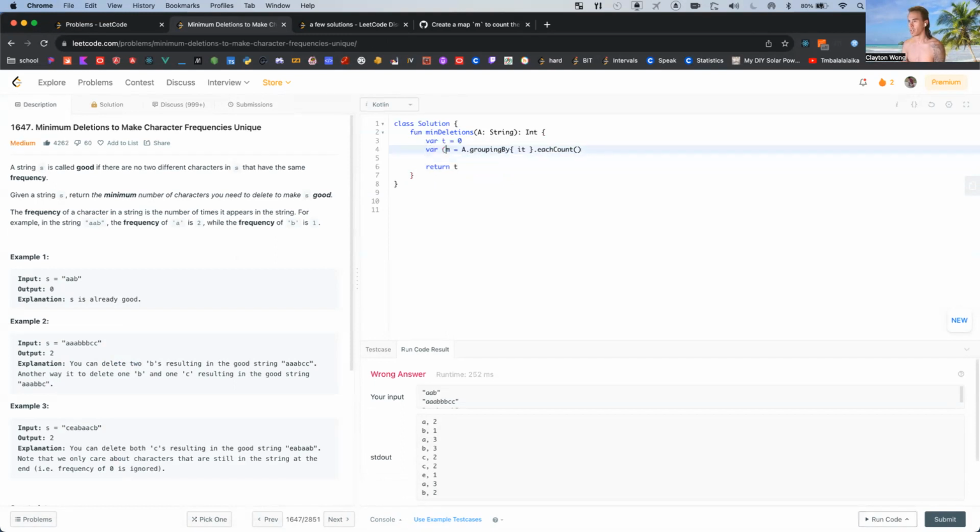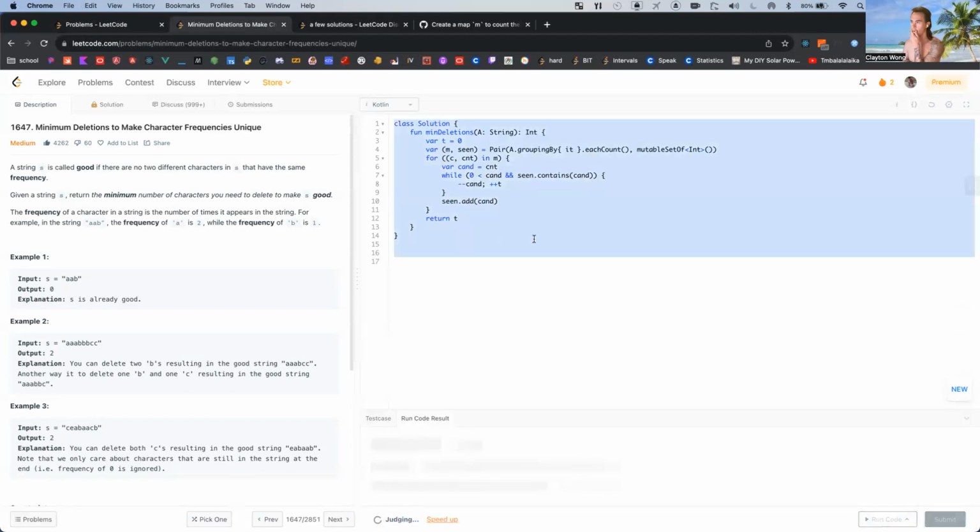And then do seen associated with this guy as a pair. Oops, mutable set of integers. Okay, and then for each character count in the map, while count exceeds 0 and seen contains the count. Actually, here we need to make an ephemeral value because in Kotlin, we cannot modify this. Okay, this mimics a deletion. Seen to add the candidate. Okay, something like that. Okay, that looks good.